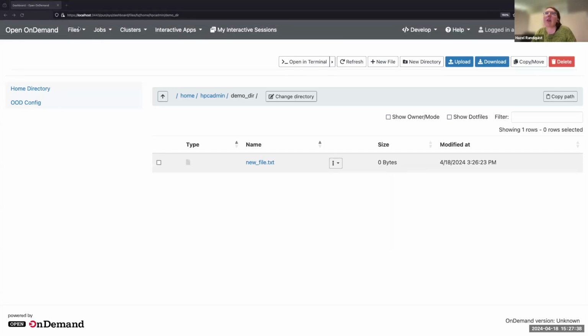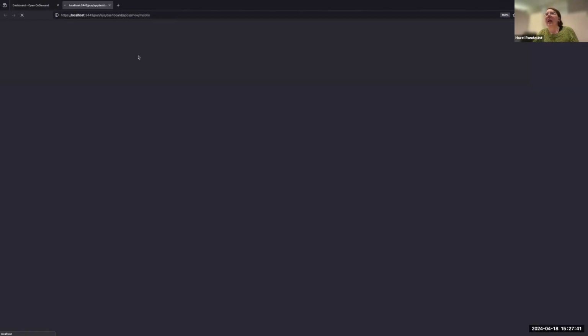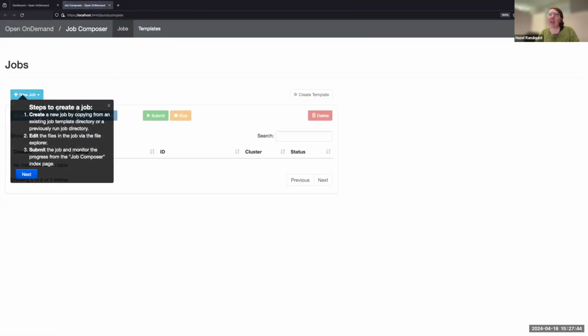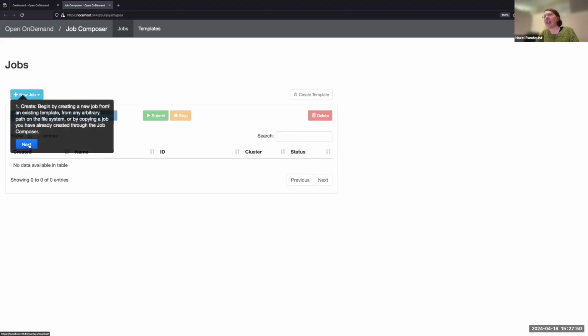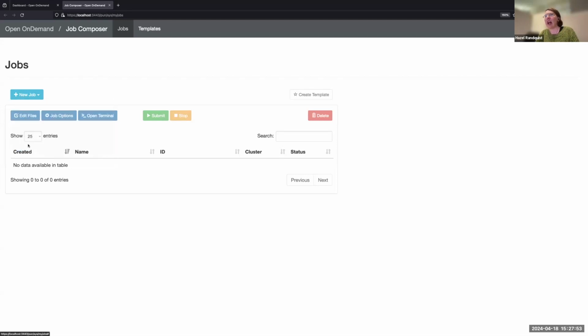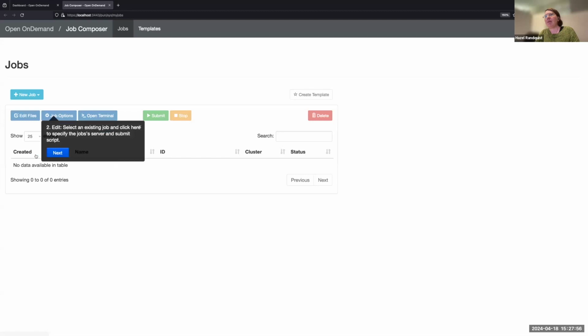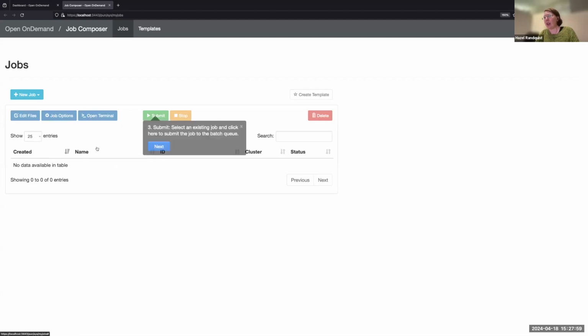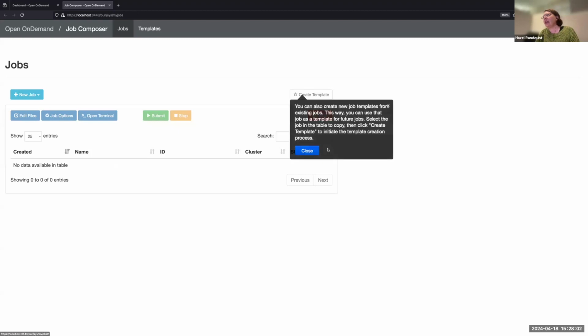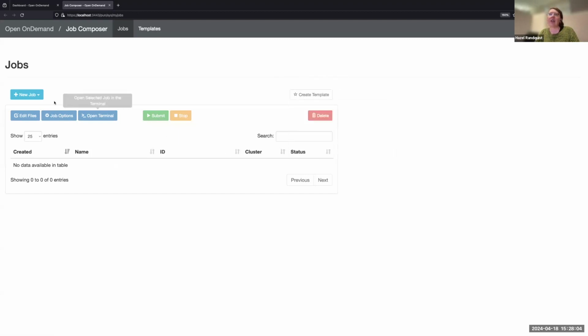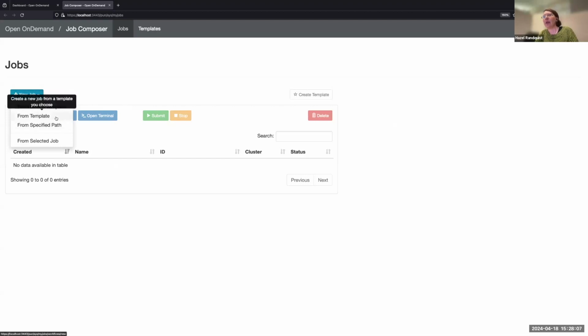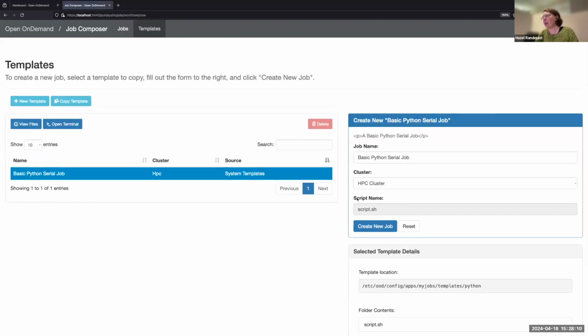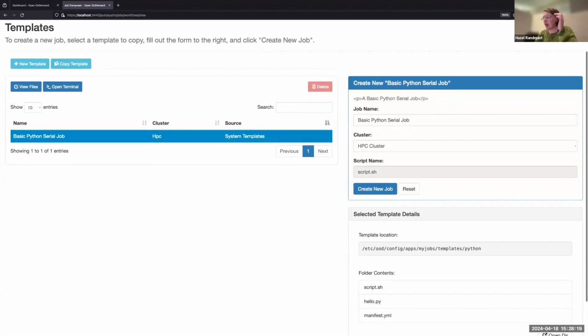So this will open in a new tab. When we first get here, we see what we call a joyride, which is going to take us through all of the available options on this page and tell you what they're for and how to use them most effectively. Look at job options, open the terminal, submit, stop, delete, and create a template. And that's relevant because what we're going to do from here is create a job from a template. These templates can be provided by administrators, and there can be as many of them as suits the need.